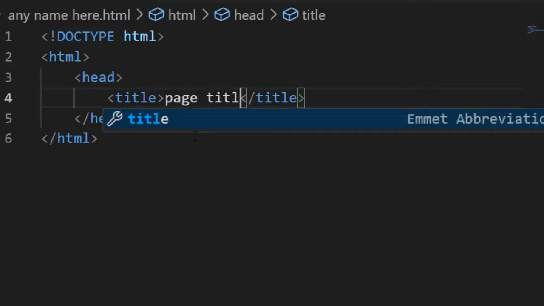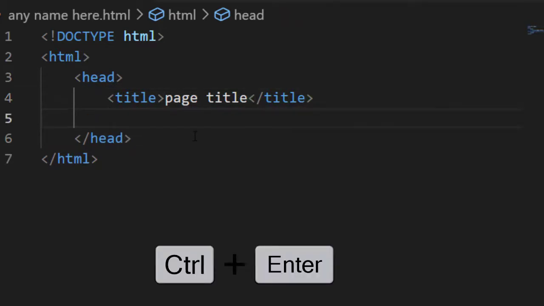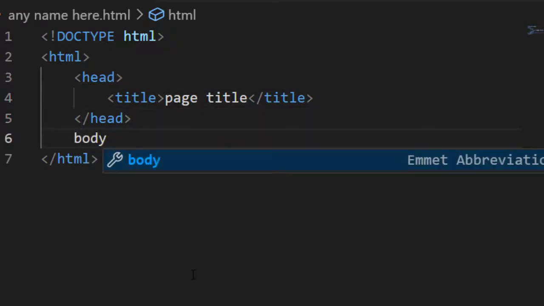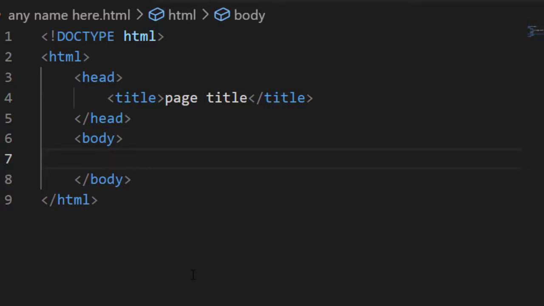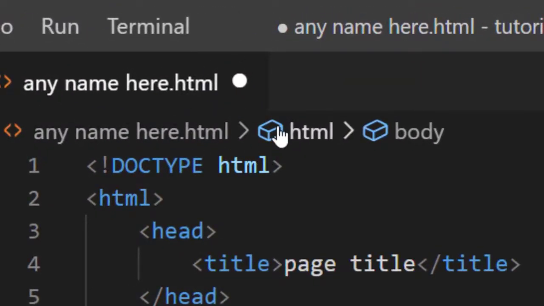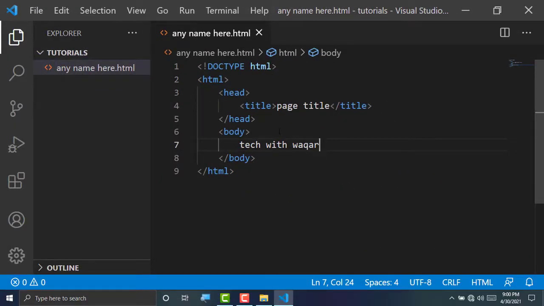And a little tip for this video: if you want to move to the next line, you can hit Ctrl Enter, and it will move to the next line without breaking the current line. So we will go back and start our body tag there, hit enter, and then I will type anything I want. I will type Tech with Waqar, of course my channel name, and I will hit save, and you will see a thing on the top. Here is a dot around my cursor, and when I hit save it will change into a cross. It indicates whether your document is saved or not.